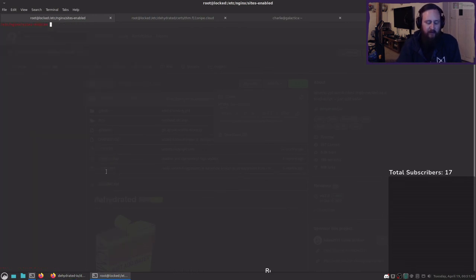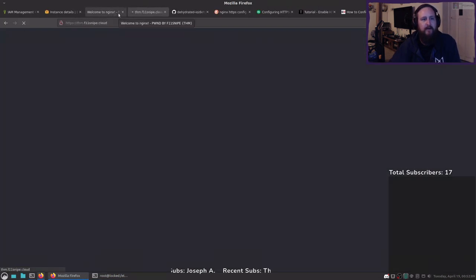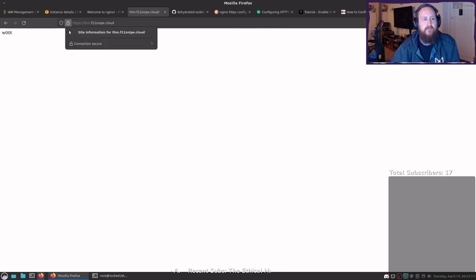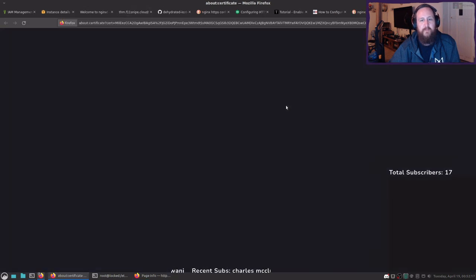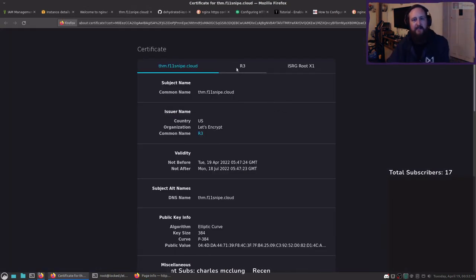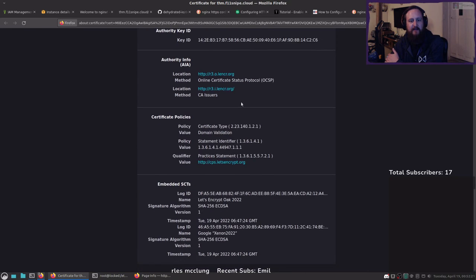All right, and we can do a quick sanity check because curl by default will verify a cert, right? And do that for f11snipe.cloud, and that means it's working. Boom. Pretty cool, huh? So now here's a valid cert.